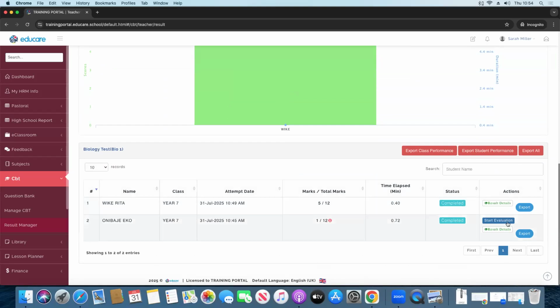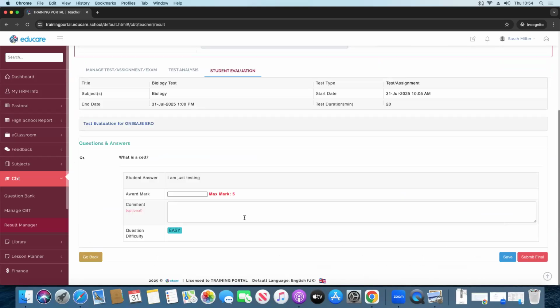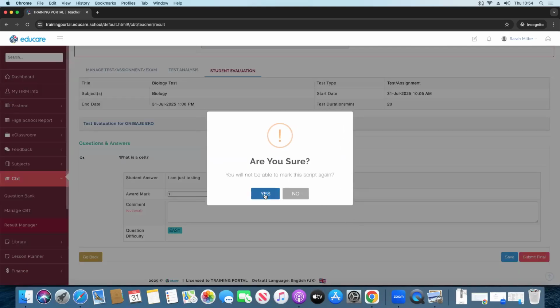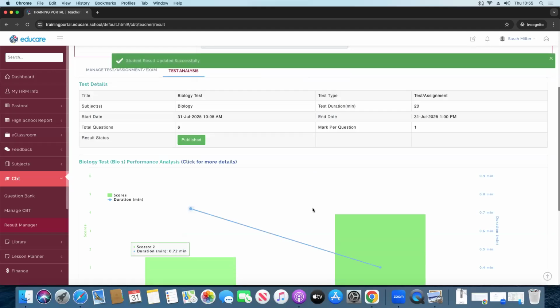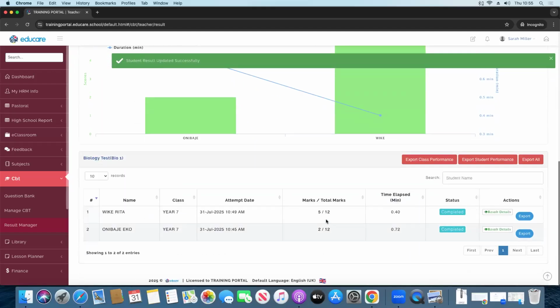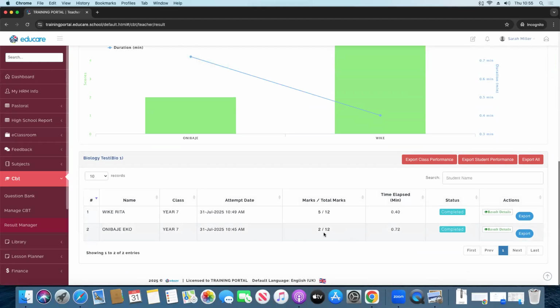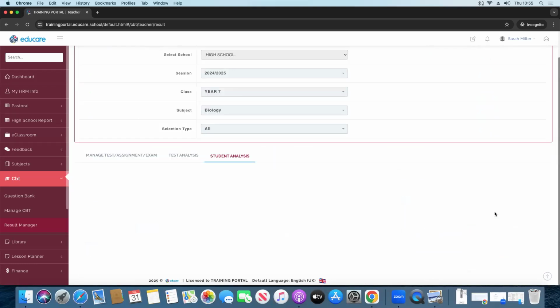Then I can mark for the second student, the same thing, assign a mark 1, and I'll just submit final immediately. So basically, this is how you can see the final score has been computed. This is how the system marks theory questions. So theory questions are meant to be evaluated by the subject teachers manually, and they can now assign scores. And this teacher can view the result details.